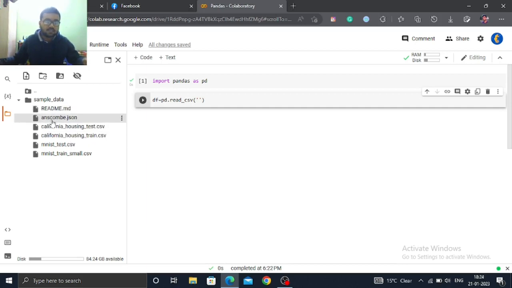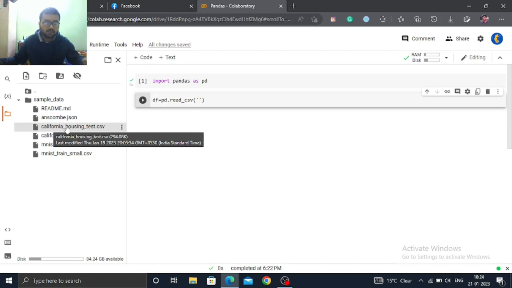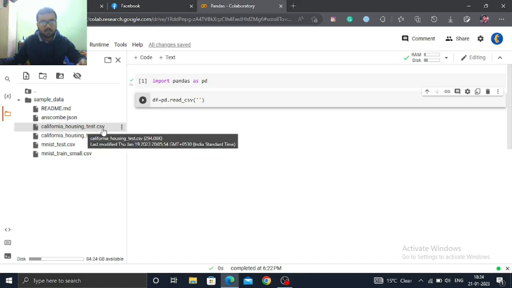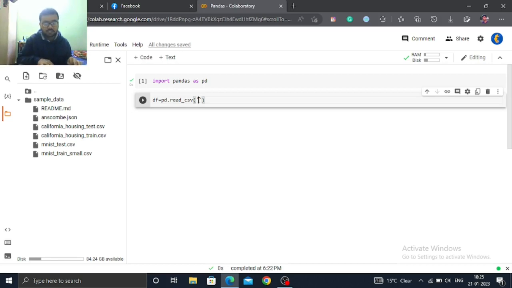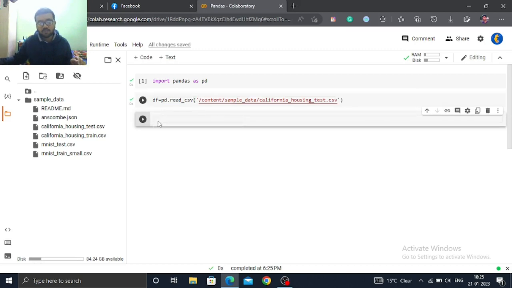You can see this is one of the files, california_housing_test.csv, which is a CSV file. We just have to click on the three dots and copy the path. As we copy the path, we paste it there, and then we run this code. You can see that the code ran successfully.